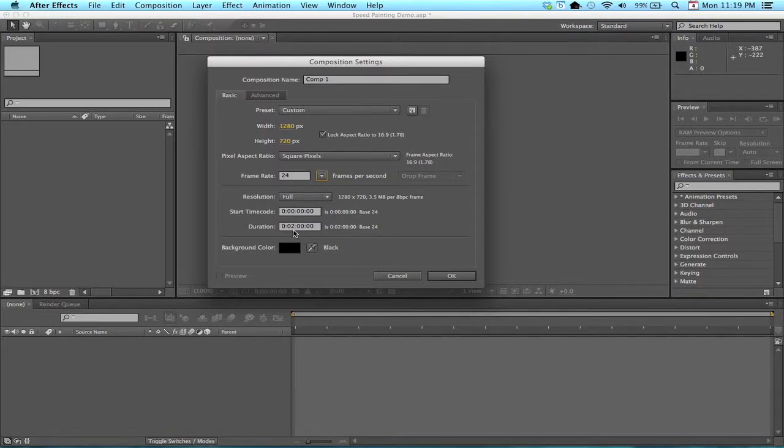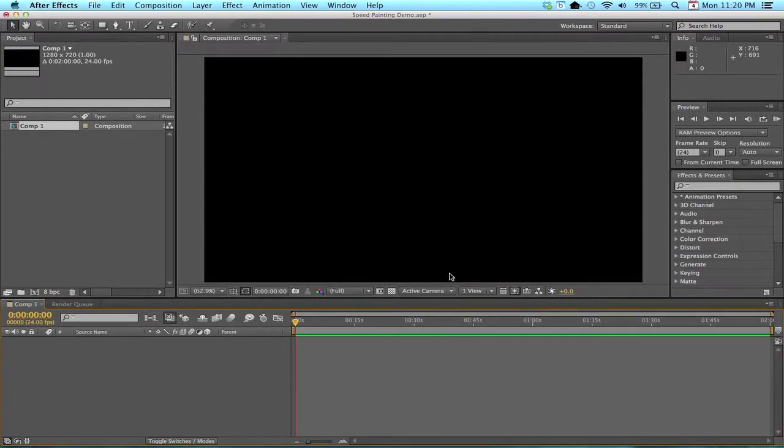And duration right here is how long you want to start off with your composition. You can always come back and change this, but I'm just going to enter 2 minutes for right now. The way that you read this time code, on the very right are your frames. So there's 24 frames, because I've told it to be at 24 frames per second, followed by seconds, minutes, and then hours. Let's go ahead and select OK.